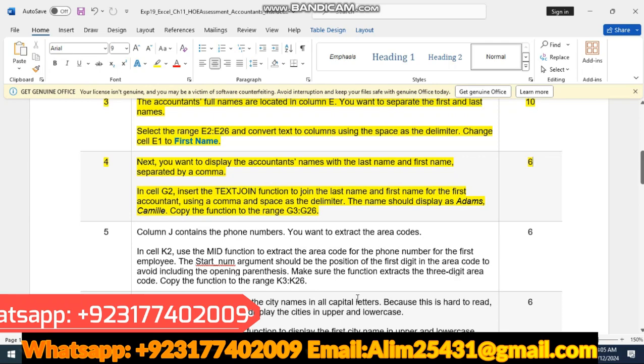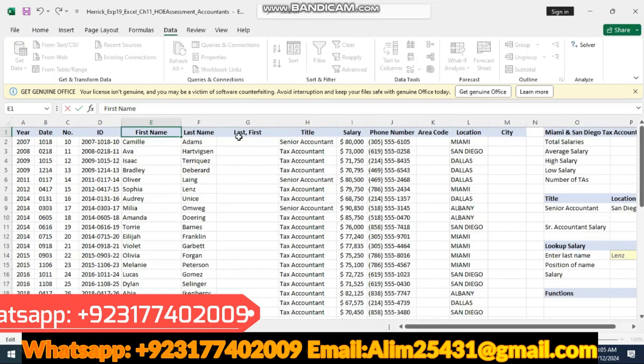So we will go to cell G2. That is our cell G2. We will use the TEXTJOIN function.